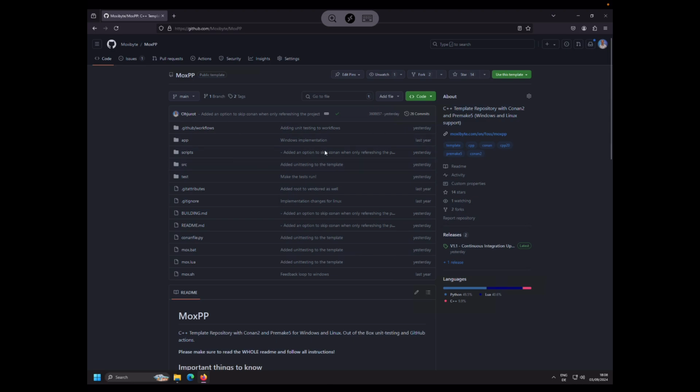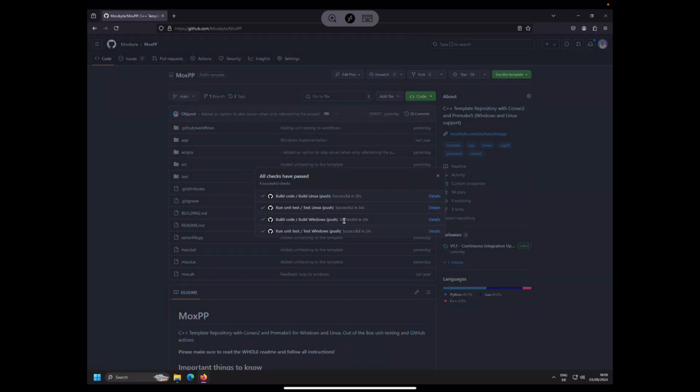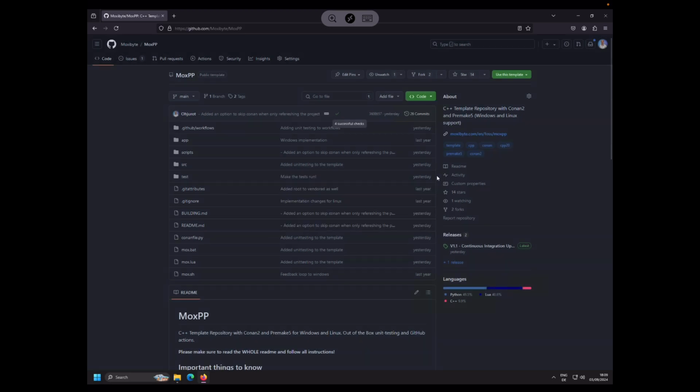And again, everything in this template repository works on Linux and Windows. So all the continuous integration also currently works on Windows and Linux. If I take a look at this, you can see that there was the build code and run unit tests on Linux, so build Linux and test Linux, and then the same, build Windows and test Windows, for the Windows operating system. You can see Windows takes quite a considerable amount more time. But that's just because it's Windows.